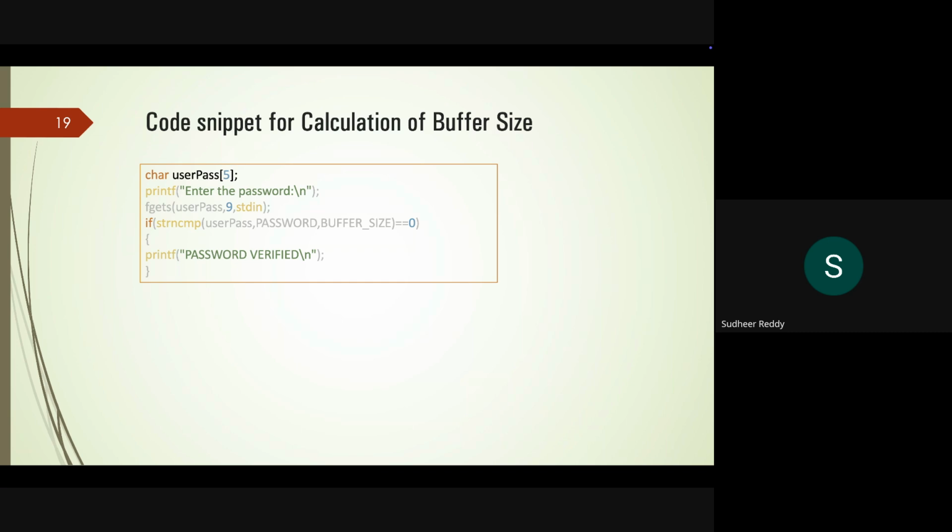I'm on slide number 19. Here I wanted to present something similar, the buffer size. There are two different versions of code. I am presenting the first version, and initially I will explain what this is all about and how it worked. I am reading an array of characters. The array name is userpass, and it has a length of 5 characters. And then I'm just asking the user to enter the password.